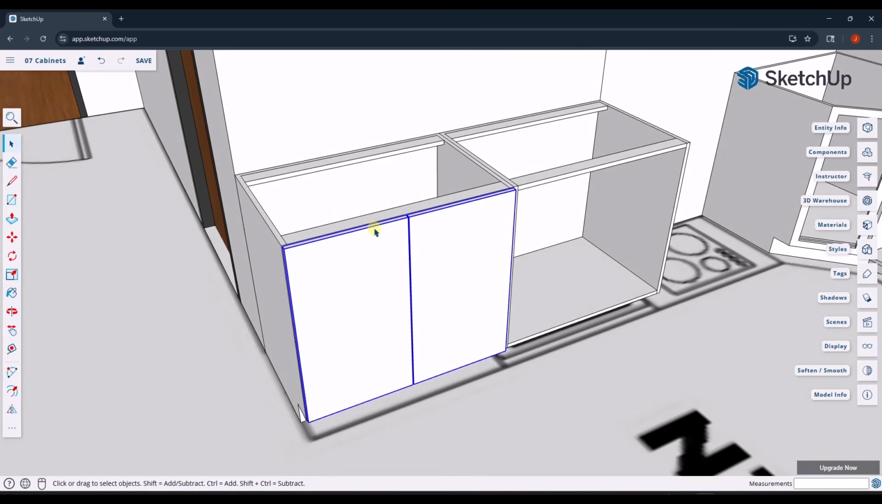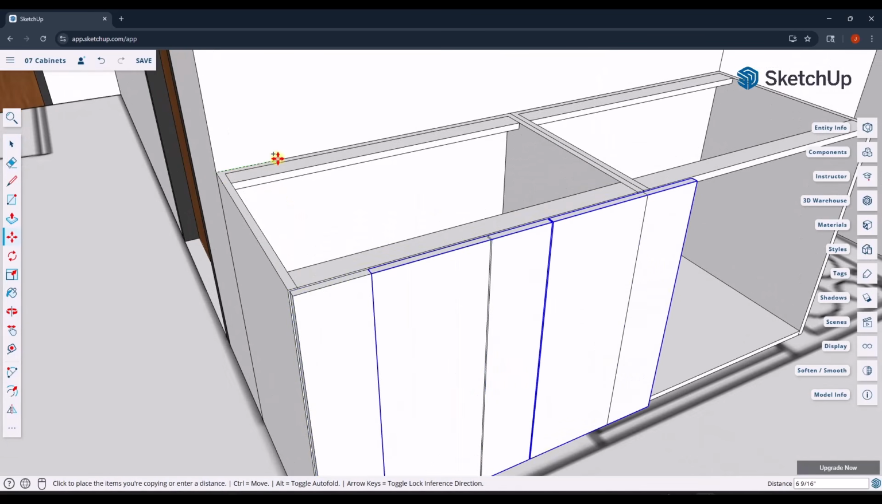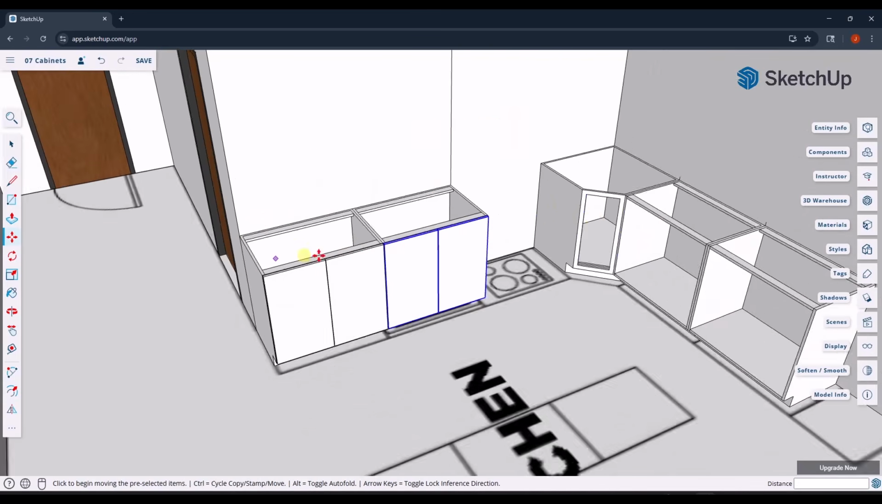Well, now we can just use the move tool in copy mode again in order to create a copy like this.